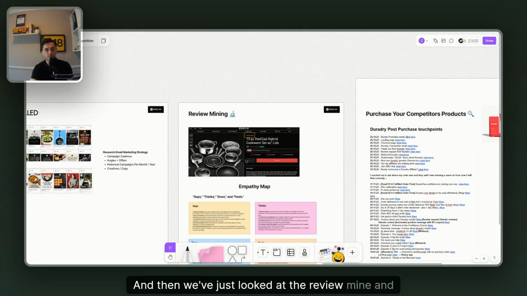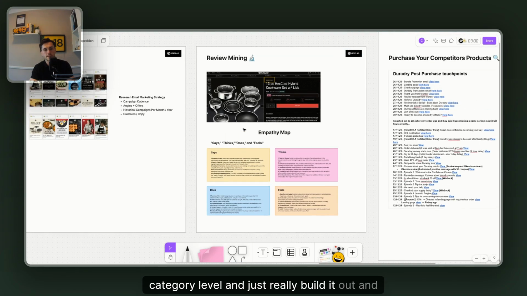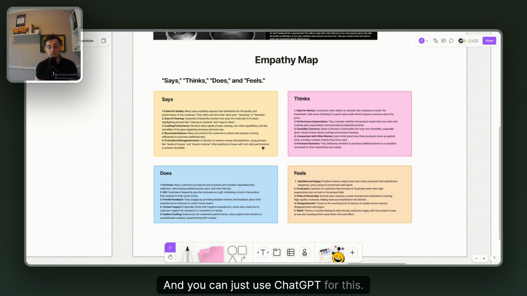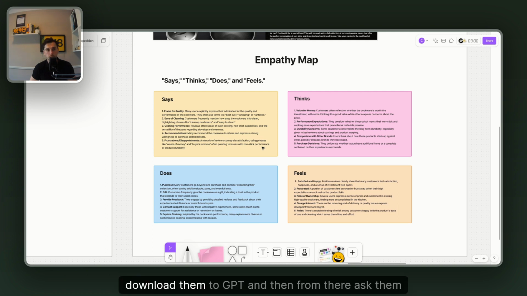And then we've just looked at the review mining. So this is just on a product level. You could look at this on a product by product or category by category level, and just really build out your empathy maps of what people are saying, thinking, doing, and feeling. And you can just use ChatGPT for this. You can pull it, as I said, using the data scraping tool. It's a free Chrome extension. Put it onto the reviews, let it scrape the reviews, download them as a CSV file, upload them to GPT, and then ask it to build an empathy map with 5 of the most important points. From there, you can actually start building out campaign calendars and so on.